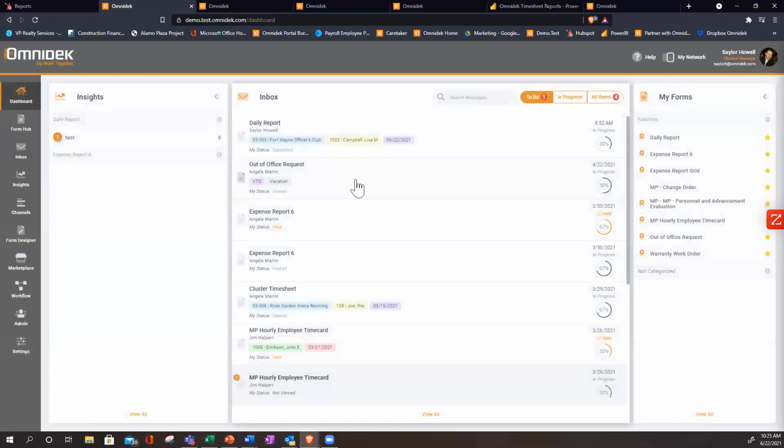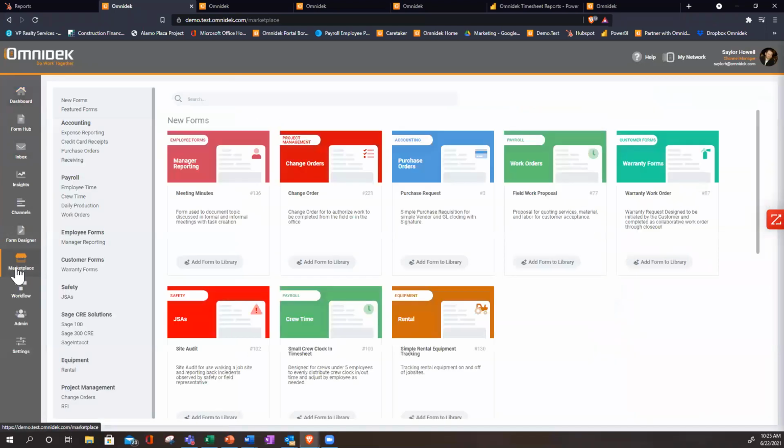So working in OmniDEC is very, very easy. A lot of times customers don't know where to start, so they can come to the marketplace and go shopping for forms that might be relevant to their need. So across departments, we've got a lot of forms here, and our customers will come up with new ones all the time, and we'll implement those sometimes into the marketplace.